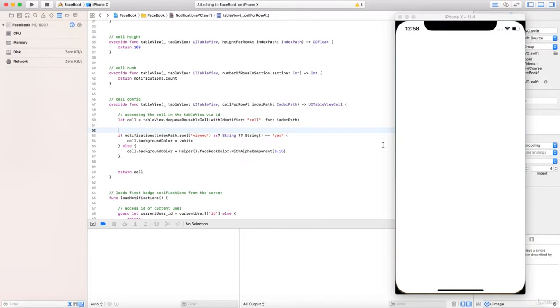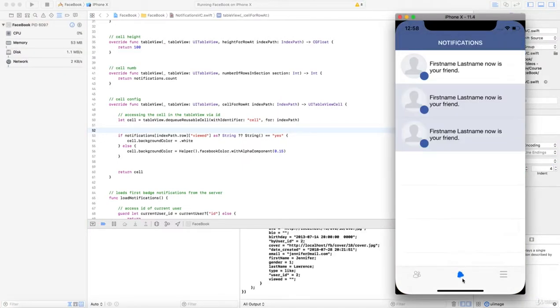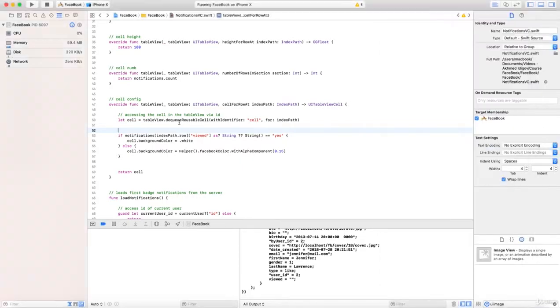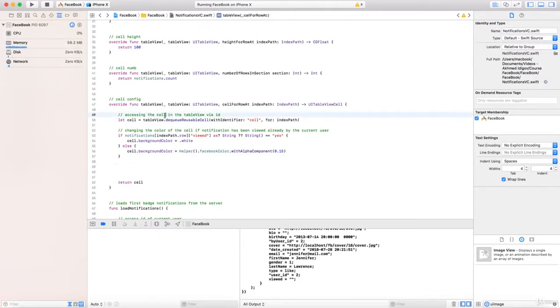Let's see now. I'll build and run and we'll see the difference in the notification. So if the notification is viewed, we want to change the color of this. Here we are changing the color of the cell if the notification has been viewed already by the current user. Okay, so that logic is clear, guys. Then we're going further.